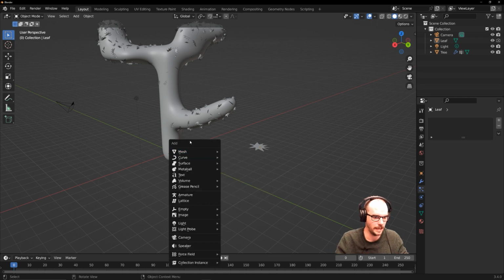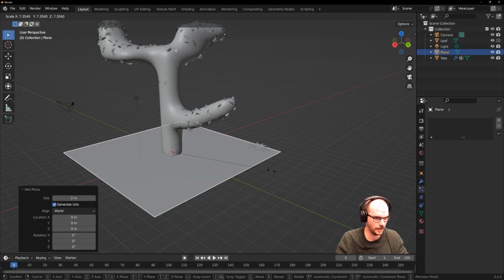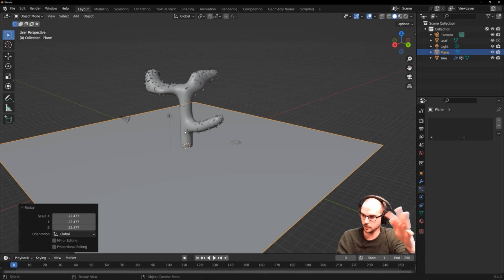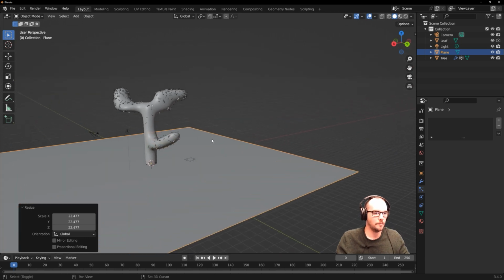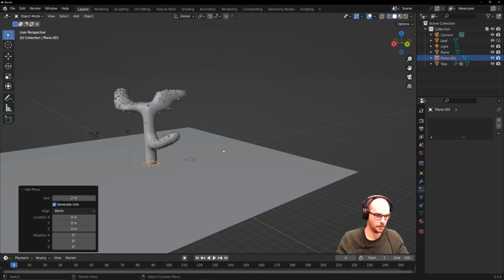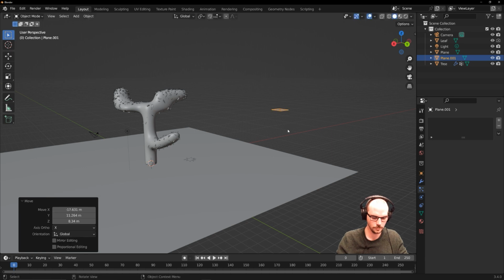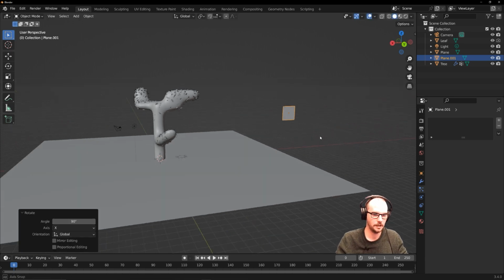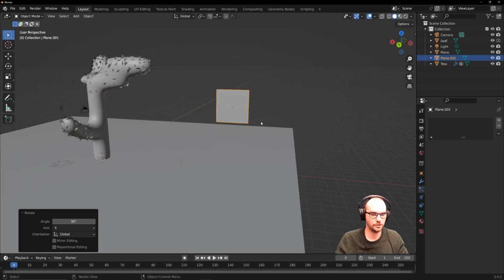So if I go Shift A, plane, and I just scale this way up, and we want to have sort of a little grassy area here. Let's make a blade of grass that we want to be our particle. So I'm going to Shift A, add another plane, and I'm going to R X 90 like this. And I'm just going to make it super duper simple.